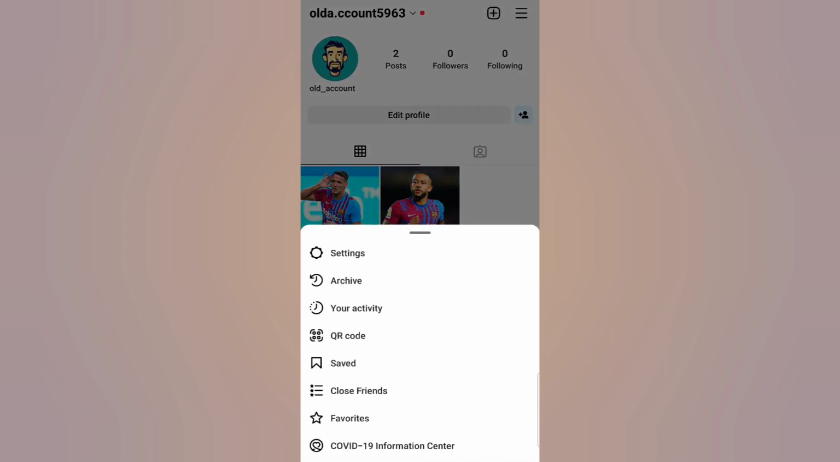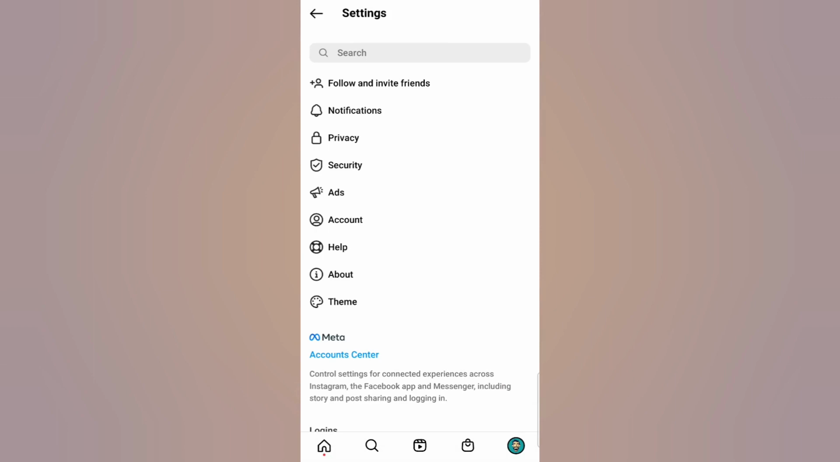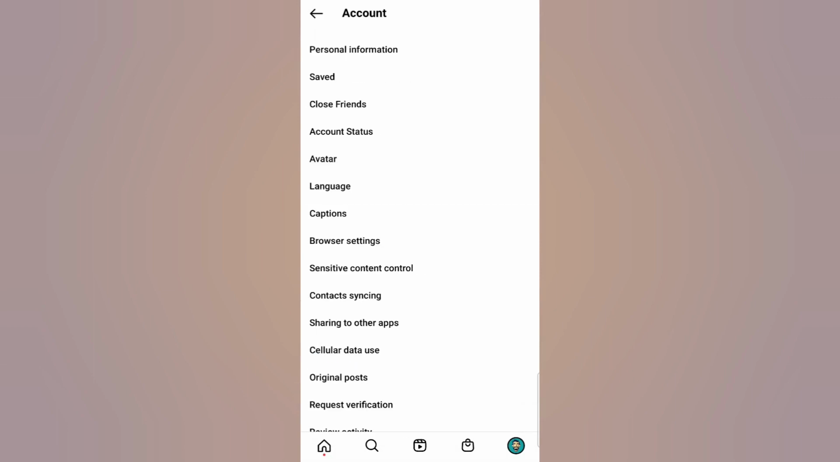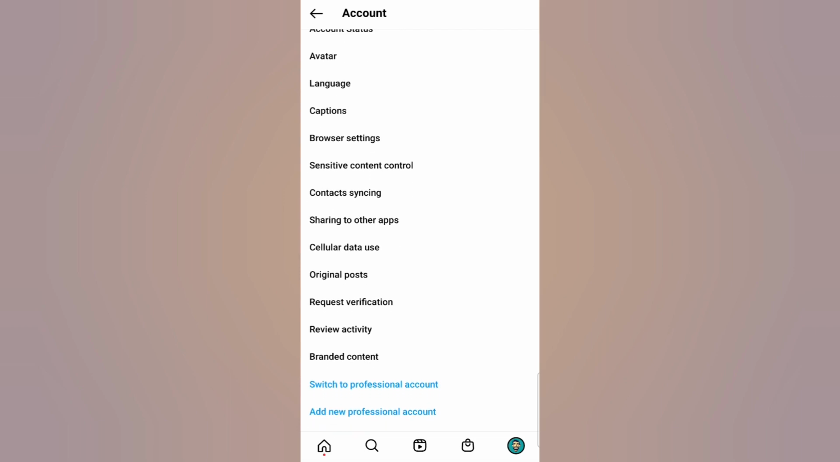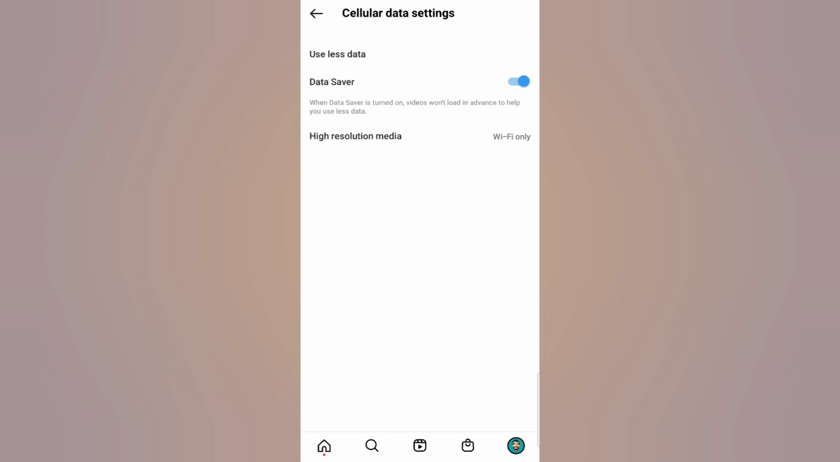From the pop-up menu list, click on Settings and then click on Account, and here you want to scroll down and search for cellular data use and click on it. And from the Use Less Data section, you want to turn the data saver toggle off.